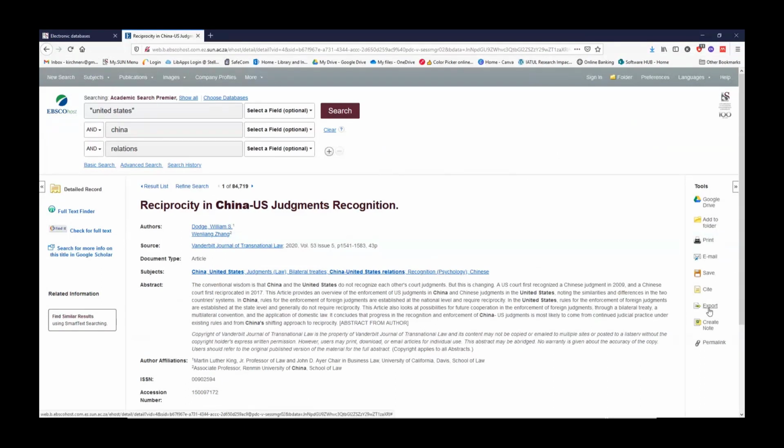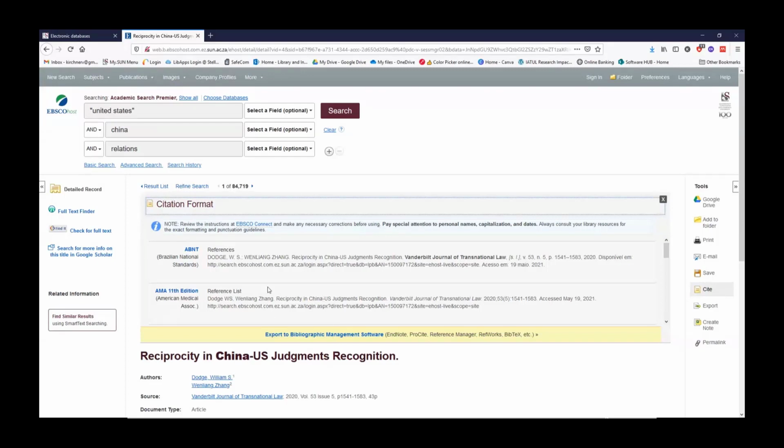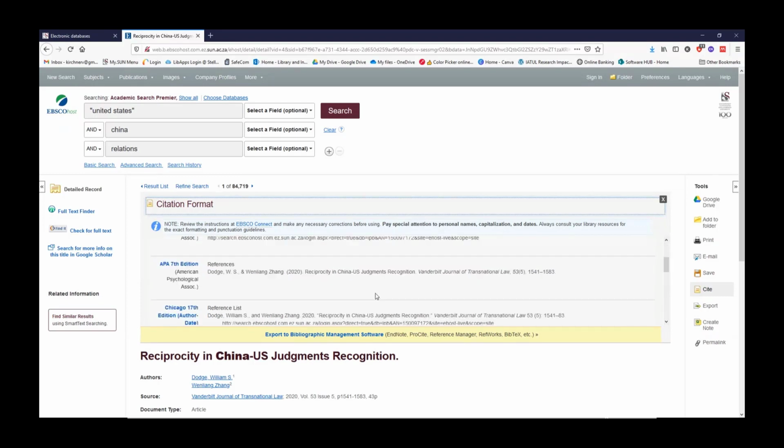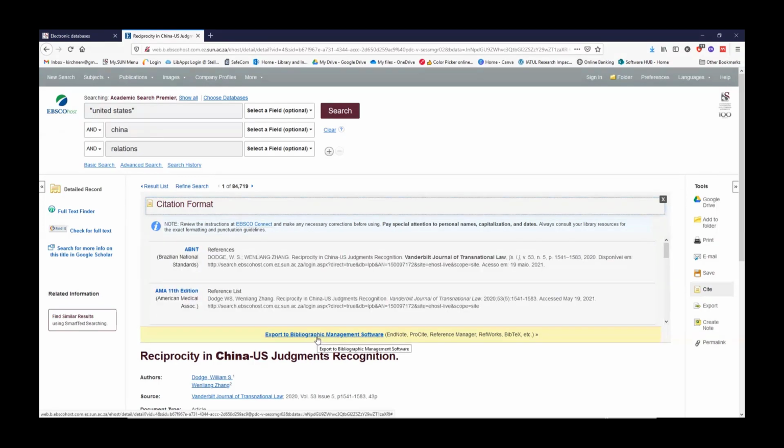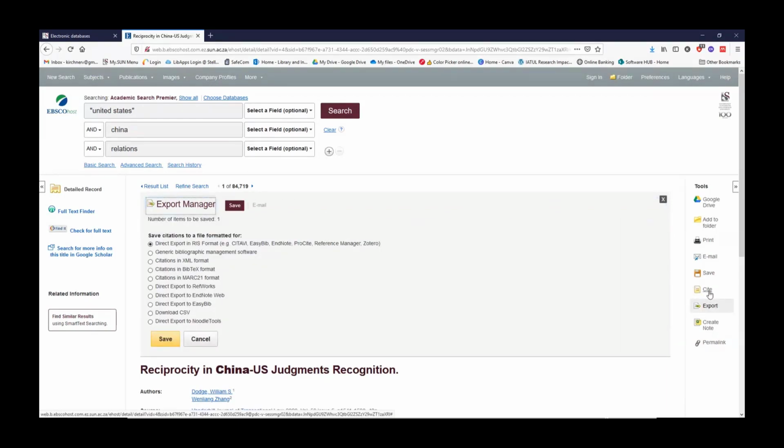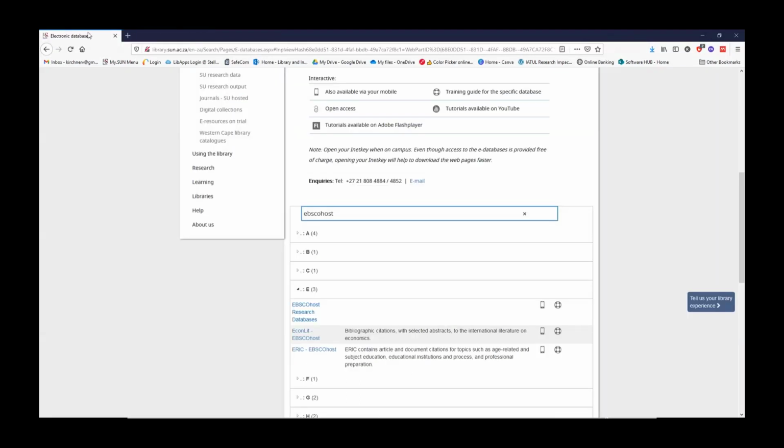Right, so on any database that you go, just look for the export feature or the cite feature. The cite feature also oftentimes has the link option, but not in this case. This was, oh yeah, there we go, export to bibliographic management software. So between one of those two words that will appear on any database, you should be able to access it. Right, so IEEE.